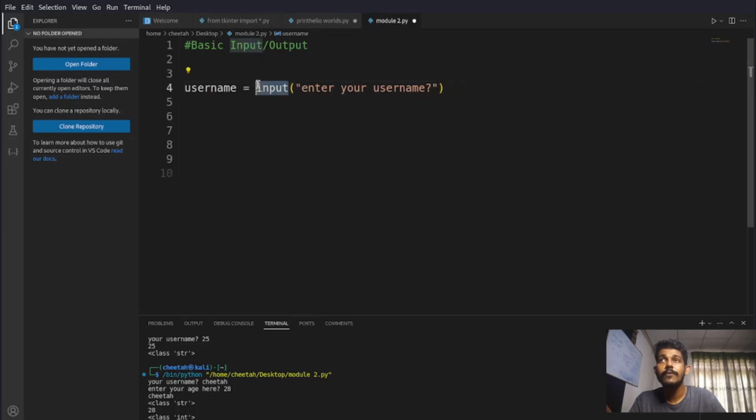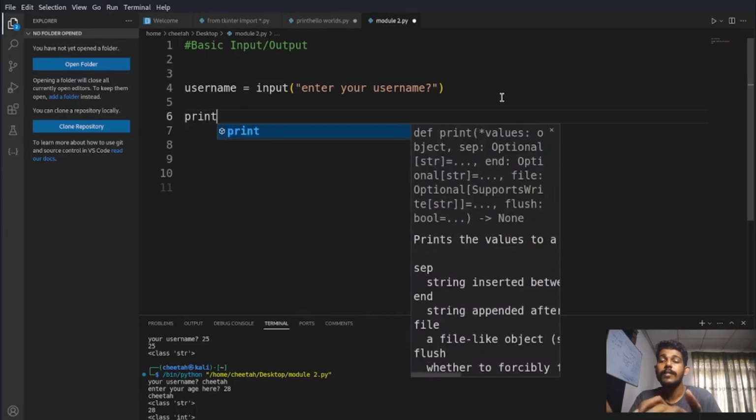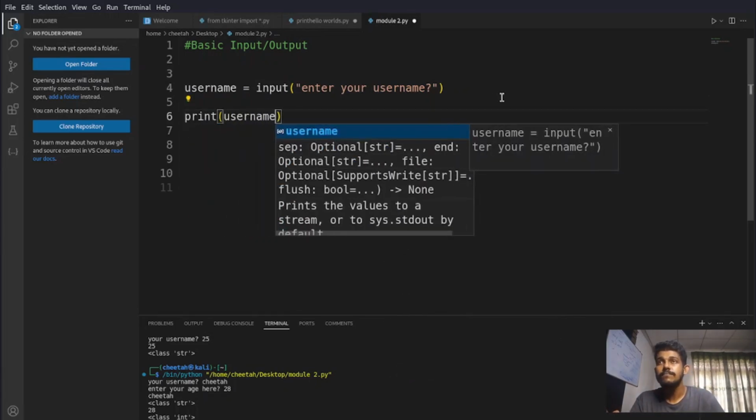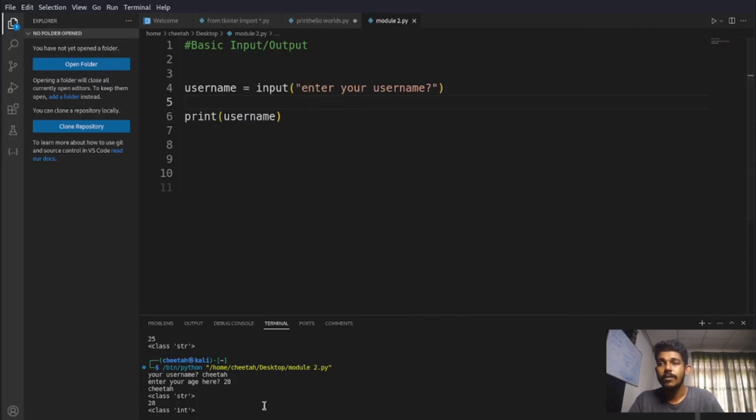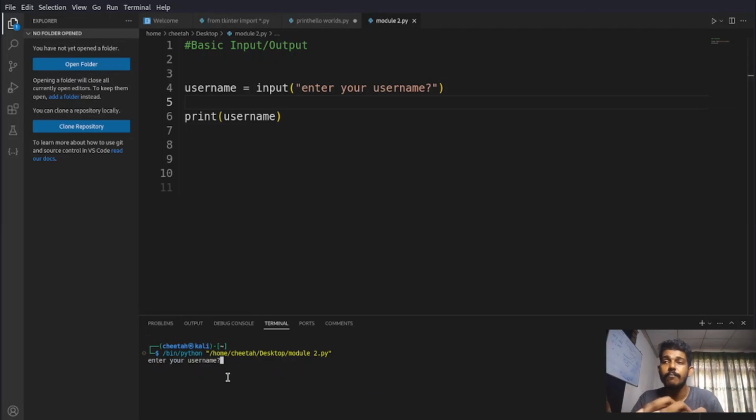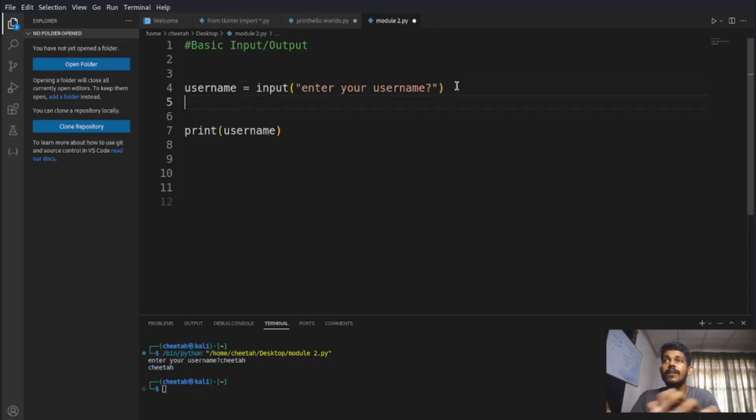So we use the input keyword. I print username, and I will clear this terminal. If I run this, you can see it will ask for my username. I type Cheetah, and you can see it prints my username. And also I want to ask for age.